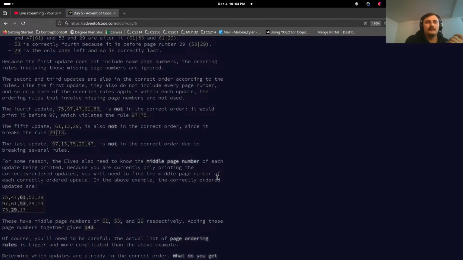The fourth update is not in the correct order. It would print 75 before 97, which violates the 97-75 rule. Everybody knows about that rule. The fifth update, 61, 13, 29, is also not in the correct order since it breaks the rule 29|13, right? And the last update's not in the right order due to breaking several rules. For some reason, the elves do not need to know the middle page number.